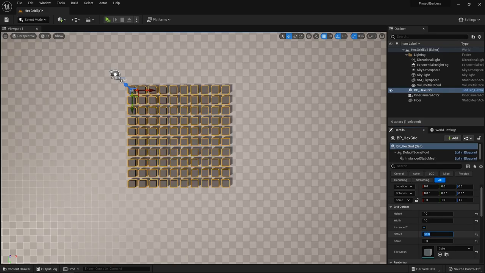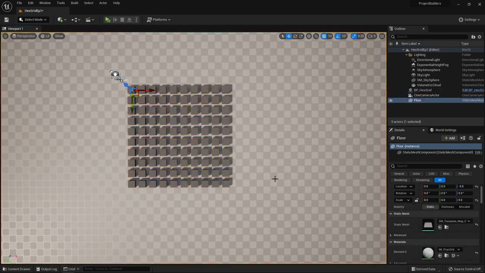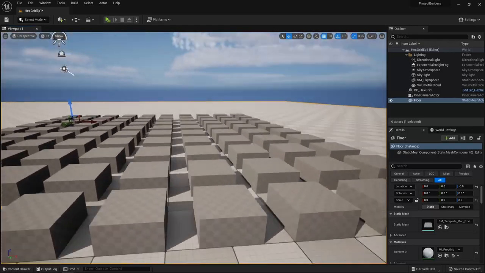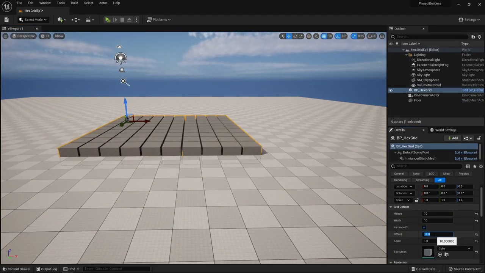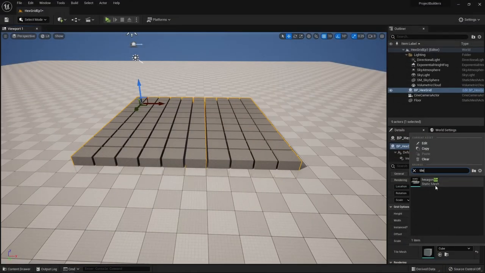And with that, I have an adjustable cube-based grid system. And if that's your goal, you're done. That's it. But I want a hexagonal grid system. So let's pop our hexagon tile mesh in here.